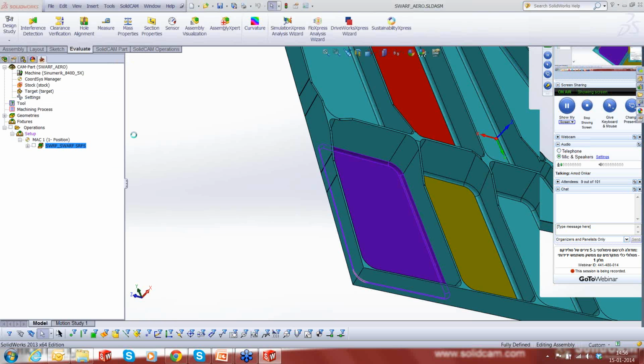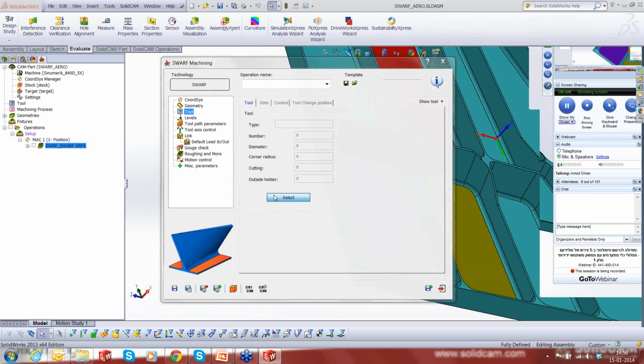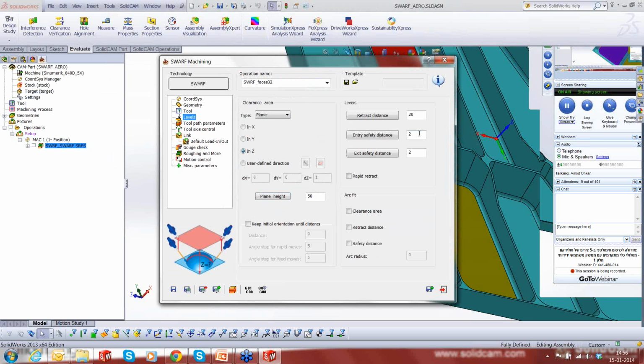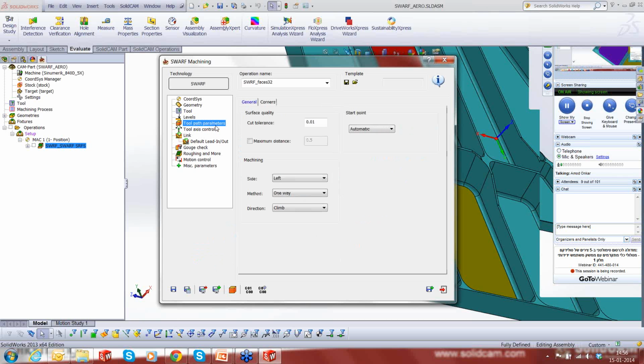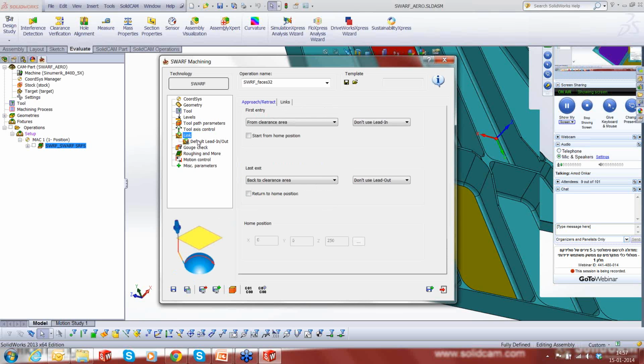I'm going to select OK. Let me pick the tool. Levels remains the same. I'm going to have 5mm entry and 5mm on exit. Toolpath parameters, I would like to cut it inside, one way. Tool axis, it's going to be the default. Link, of course, we're going to use the lead in and lead out. I'm not going to change it.